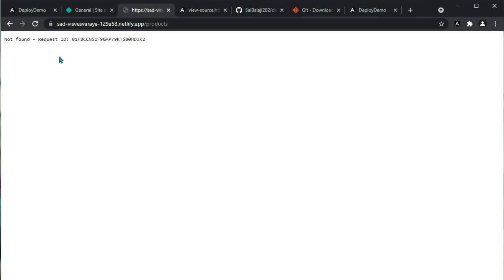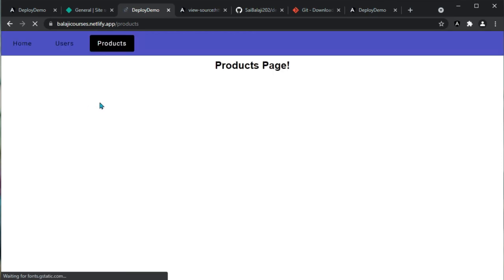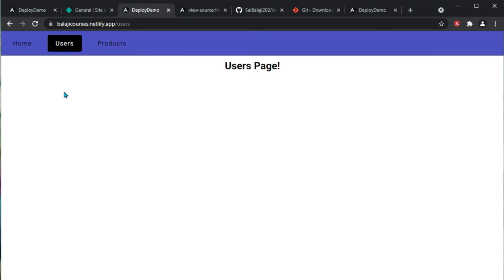See, we got page not found error. Okay, now I will visit our new URL. That is balajicourses.netlify.app. Okay. See, it is working. All the routes, all are working. Okay, fine. So this is how you can change your site name.